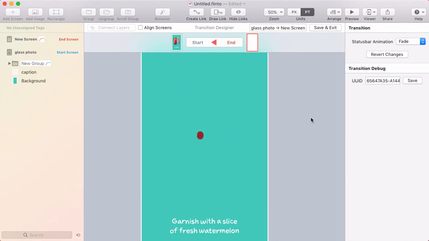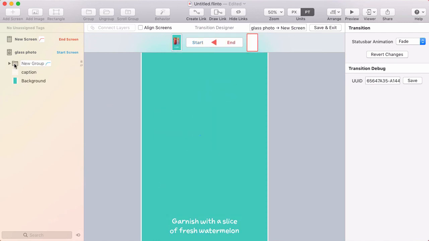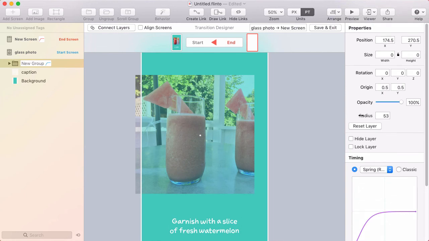So now my animation is actually an animation of a mask. And you can adjust the size of the masks, the position of it, and you can also change the radius as part of the animation.